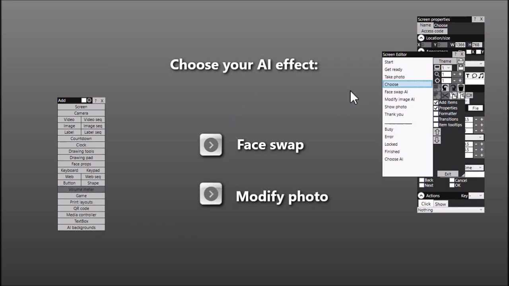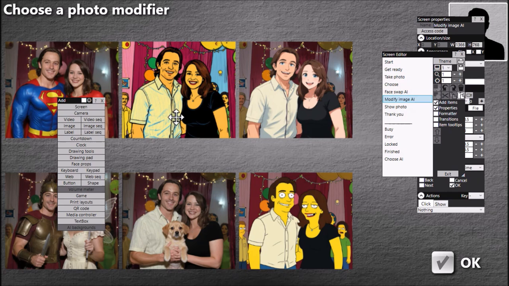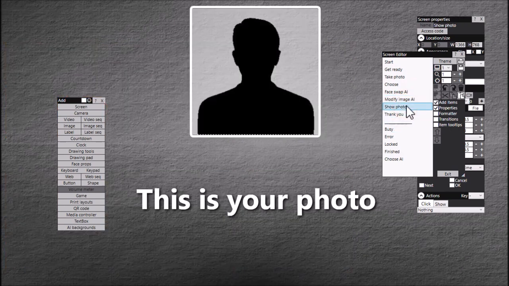So let's describe what will happen here. So in this situation, we'll start, get ready, take photo, then this choose screen will appear. Then the user can choose one of these two. Now, if they choose modify photo, what will happen is that RightBooth will jump over to the modify image AI screen. So they'll click this button and it will take them to here. So that will bypass the face swap AI. They can then choose a photo modifier, click OK, show their photo.